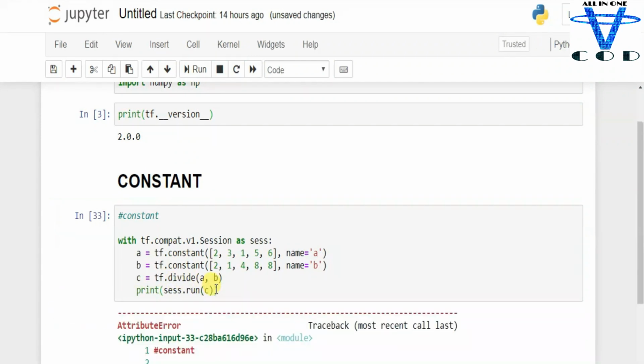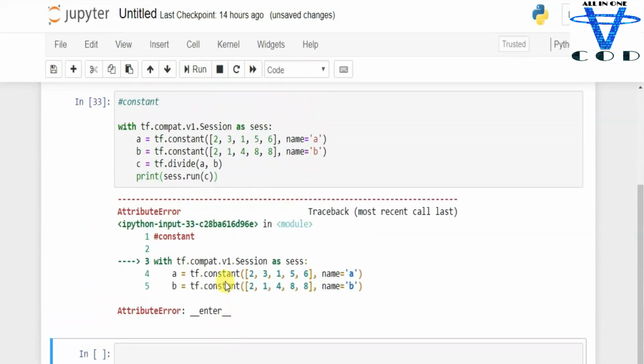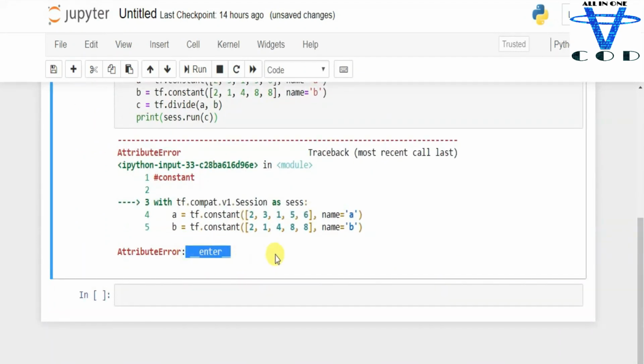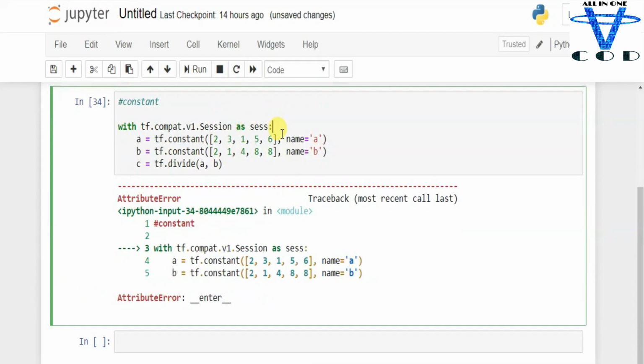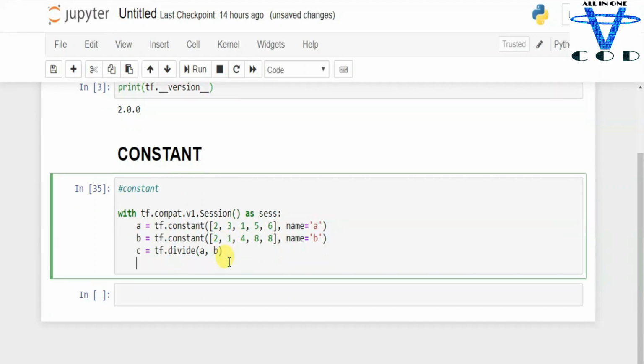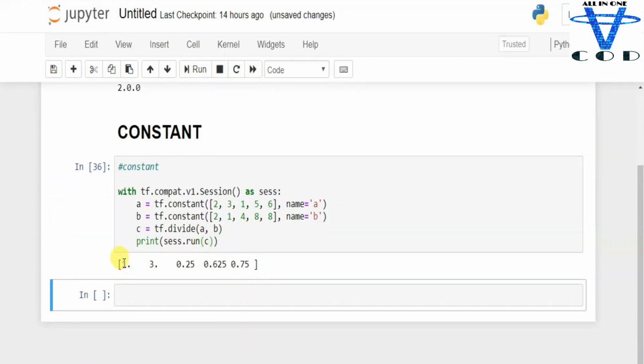Okay, I got an error. This is an attribute error. The error is because I forgot to put a tuple in here. You can see we ain't got the error now. Now I'm gonna print again sess.run, and I'm gonna pass this c because I want to output c. Okay, you can see we got 1, 3, and this is the divide.